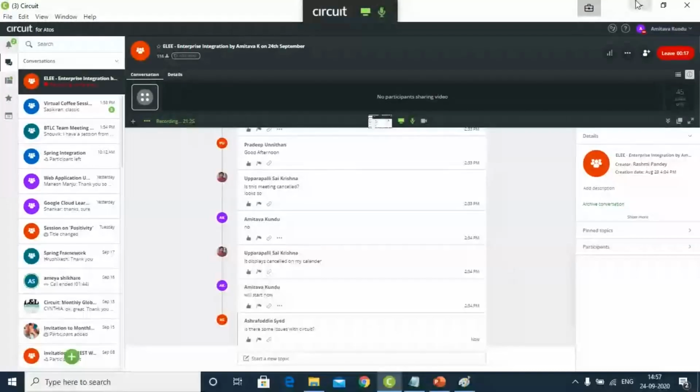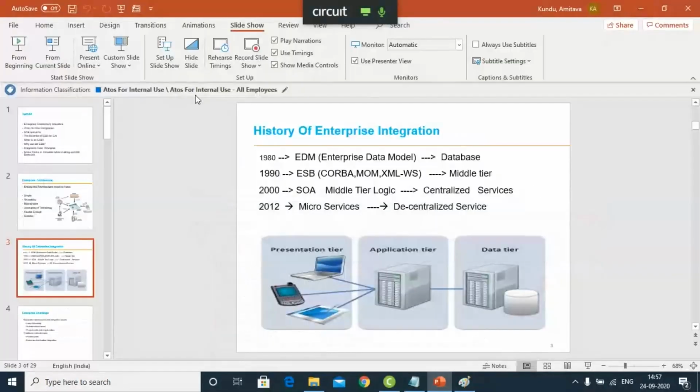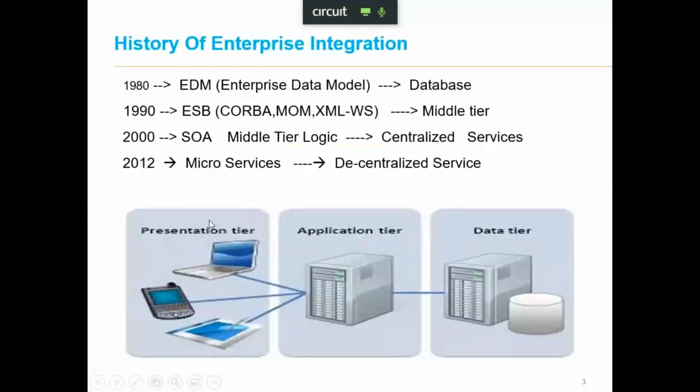Amitwa, can you hear me? Yeah, I think there's some disconnection. Yes. Okay, fine. So I was talking about that. Yes, you're talking about the history of enterprise integration.